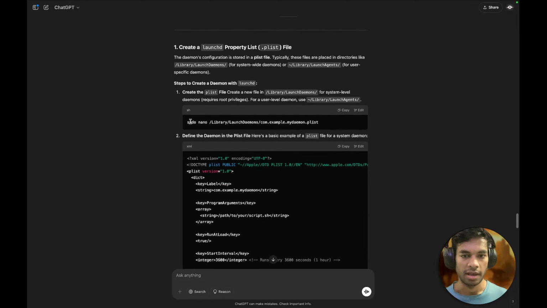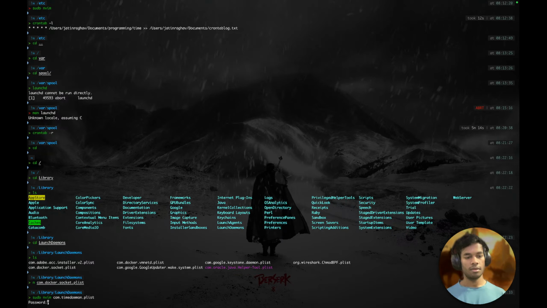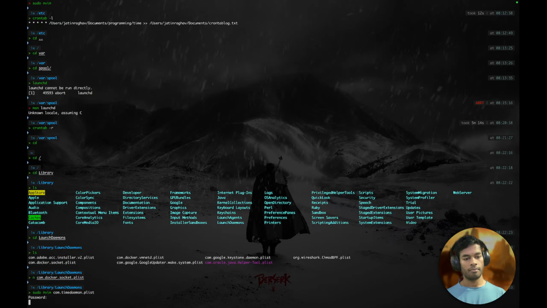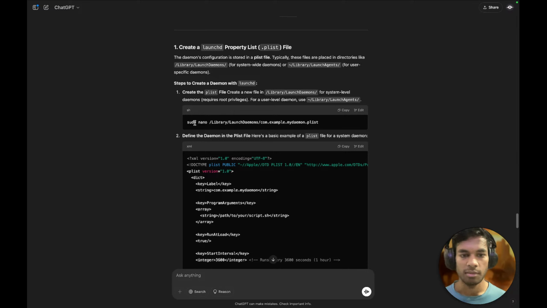Sudo nano. Yep, it has to be sudo, example.com.mydaemon.plist. Okay. Sudo nvim com.time.daemon.plist. Right, and inside here I have to write in XML format, to define the daemon in the plist file.